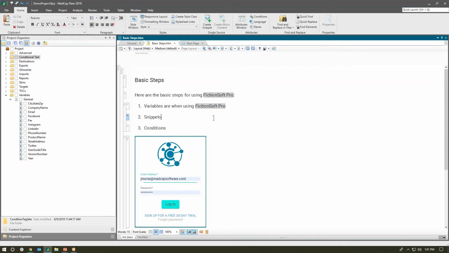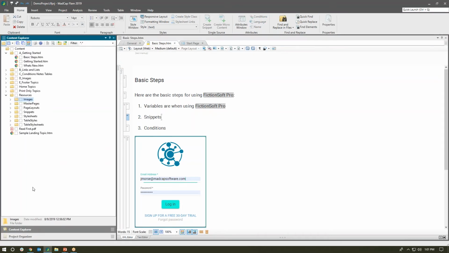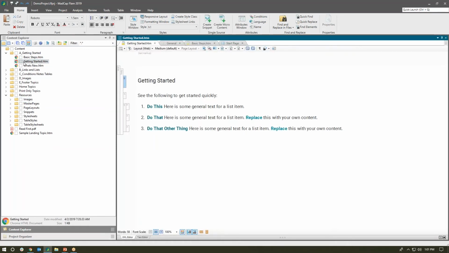I like to think of them, though, like subtopics. They don't really fit that mold of being a complete communication. They're sort of meant to augment our entire topic. So as an example, I'll show you what I mean. Let's go back to our Content Explorer here. Let's open up another topic. So we've been in basic steps, but I'm going to go ahead and double click on this topic here called Getting Started. Maybe this is a procedure that we use often.